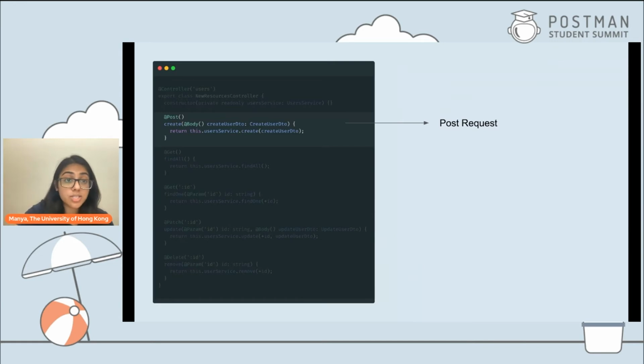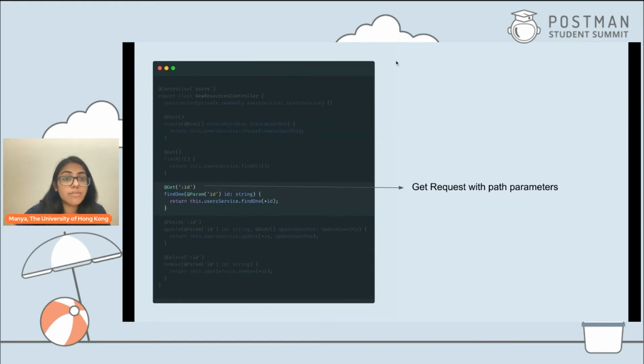And you can also say very easily over here that the body that comes here needs to have this structure, which in this case is the create user DTO that we talked about earlier. Similarly, we have a GET request. Now, this is a GET request with a path parameter. This means it can be user/any string, 1, 2, 3, 4, XYZ. And if it's a GET request, it's going to come at this particular route.